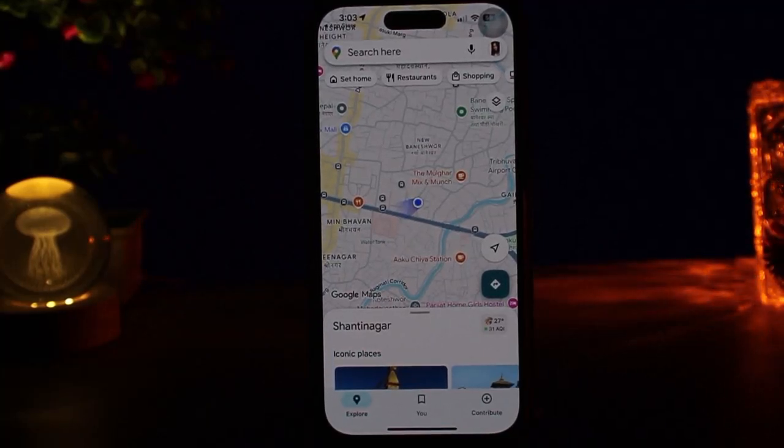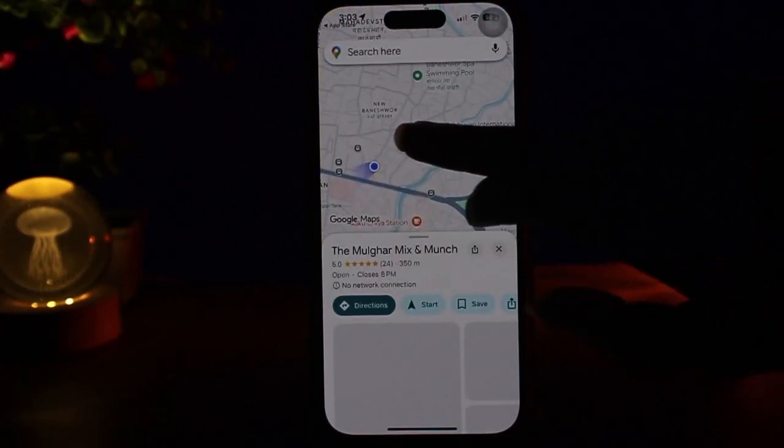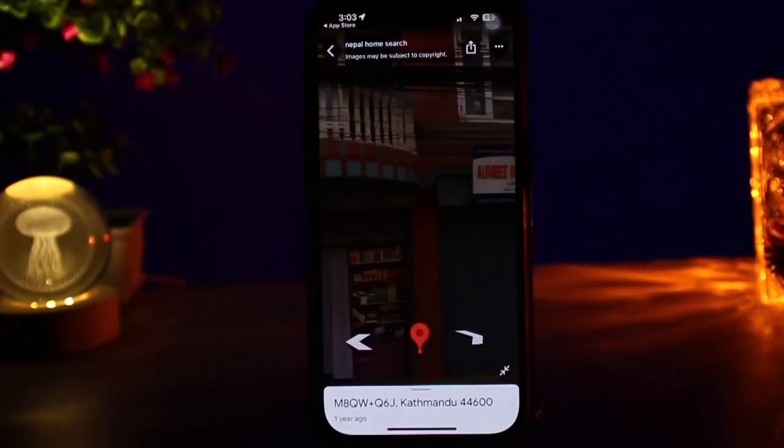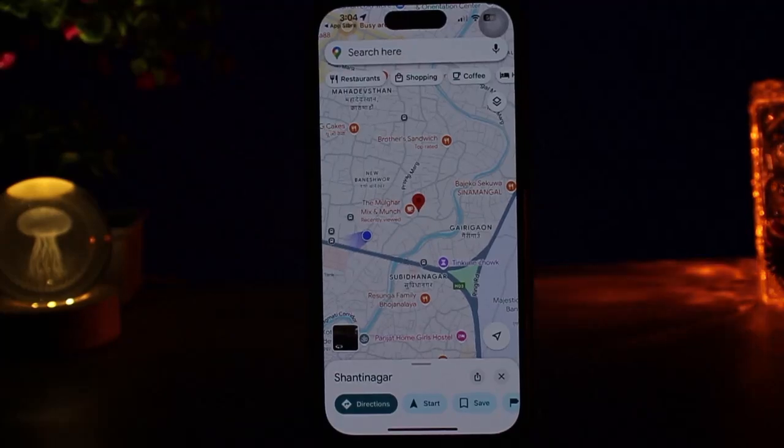Tap and hold on any spot on the map, then tap the image thumbnail to view the area in 360 degrees. So tap and hold, then tap the thumbnail to view the area in 360 like this. And that's a quick guide to Google Maps.